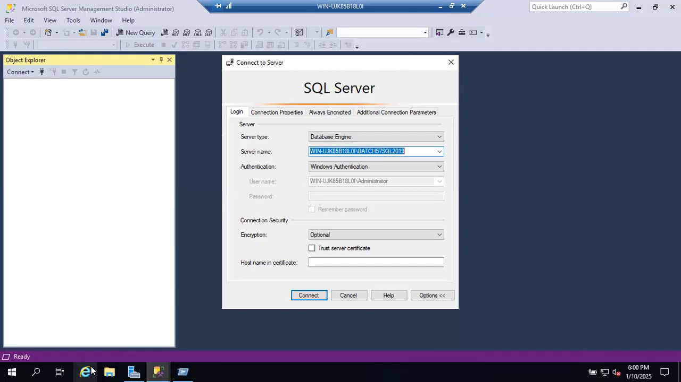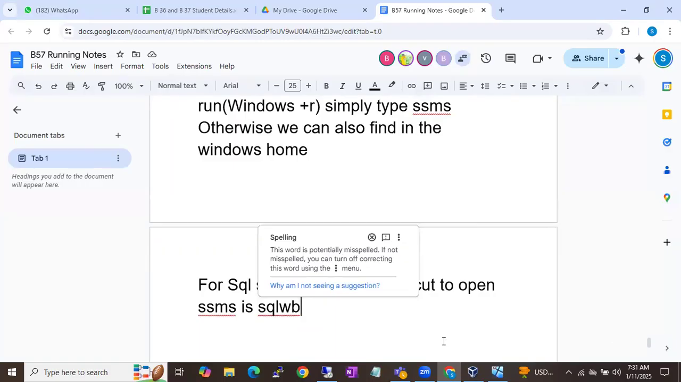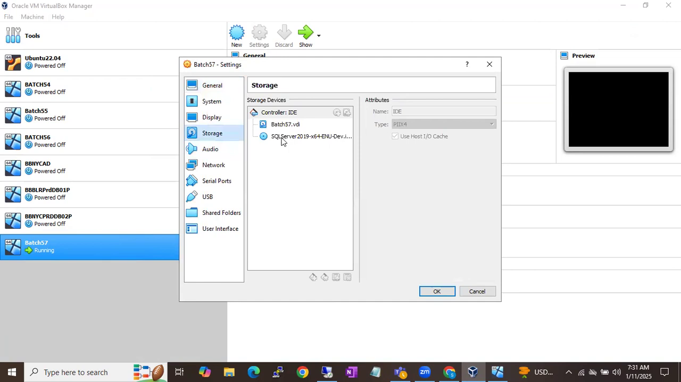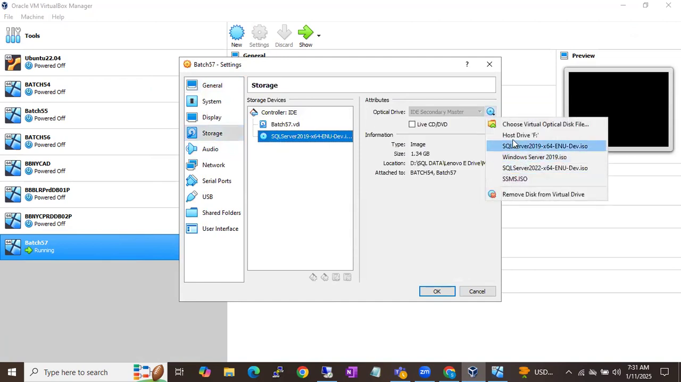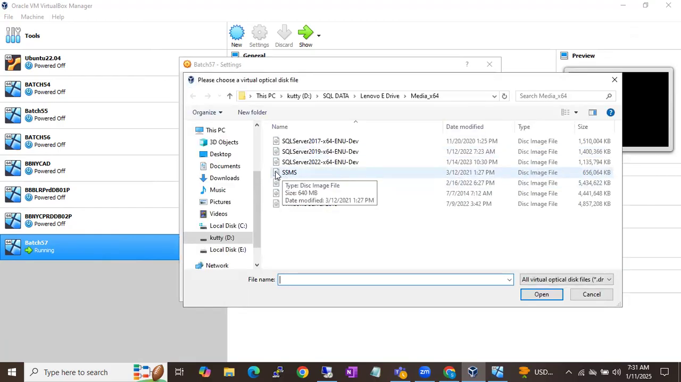Still, if you are facing any downloading issues, I gave you one more software called SSMS ISO. You have access to that in the softwares folder. Download it, then go to the Oracle VirtualBox Manager, go to settings. Same as how you attach the SQL Server software, simply attach the SSMS ISO here. Choose virtual optical disk file, and you can see SSMS. Click on the small disk icon, and it will be attached.